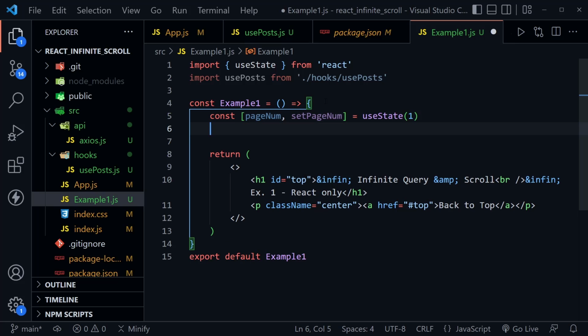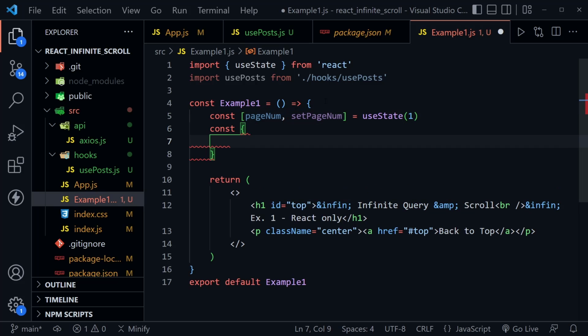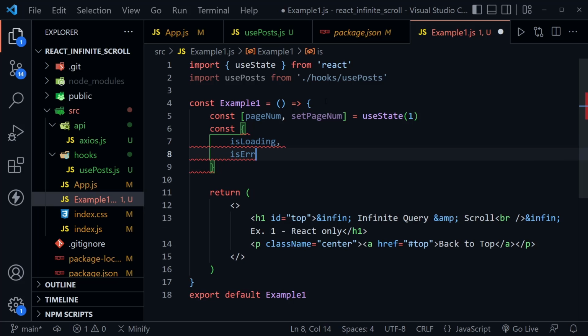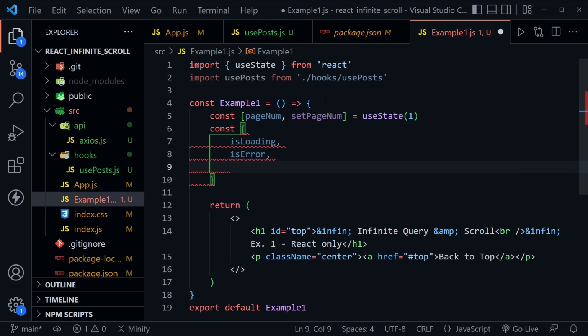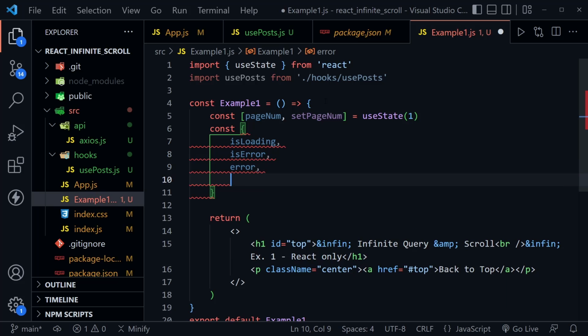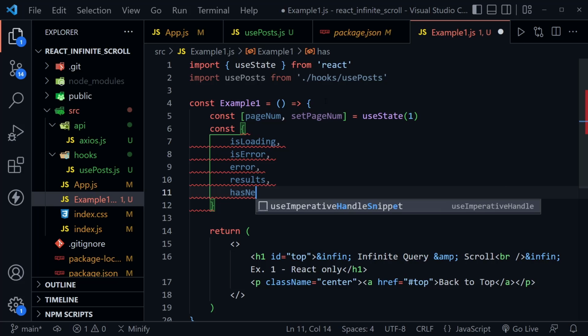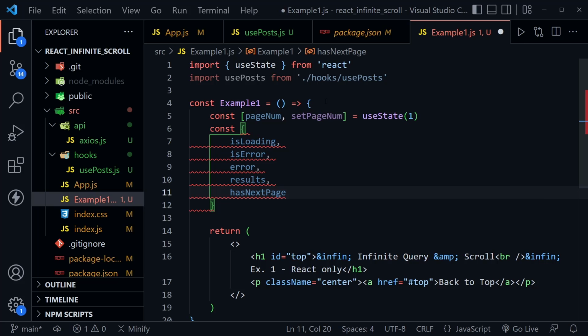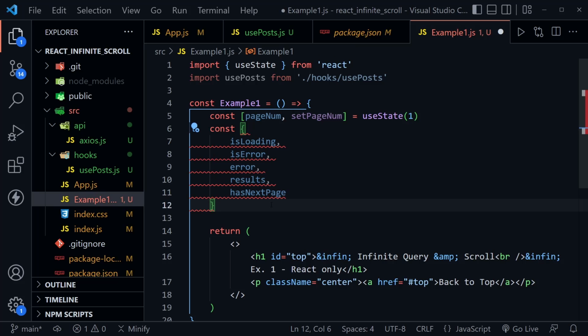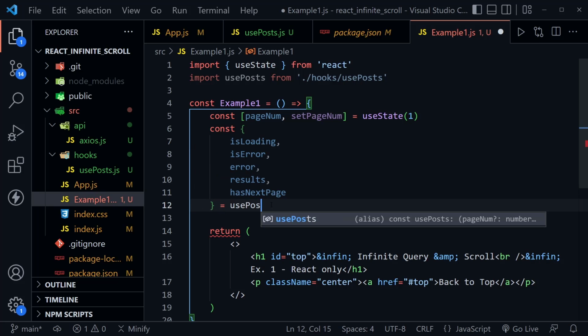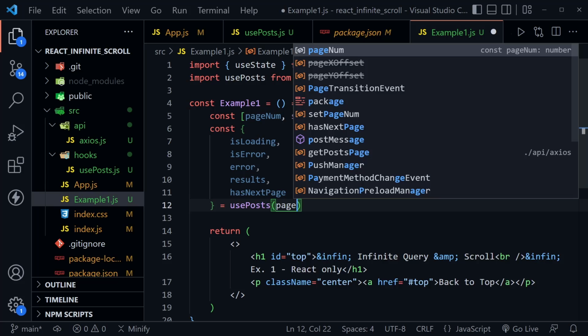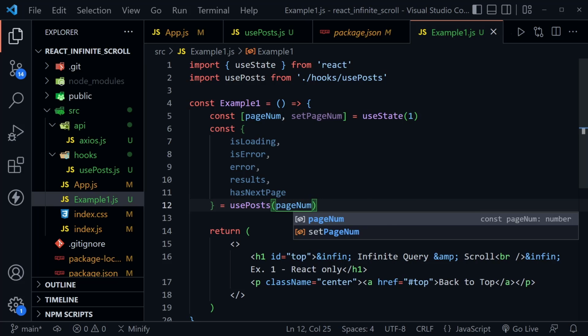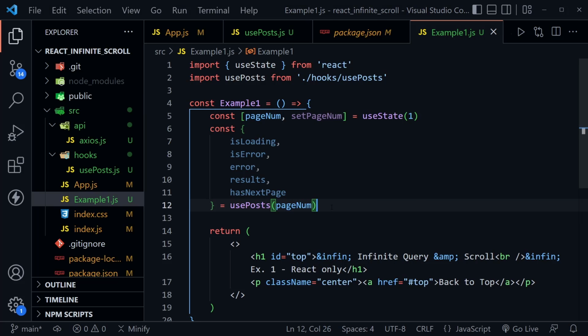After that, we need to go ahead and use our hook. So we'll say const, and then we can put these on separate lines, but we'll have isLoading, and then we'll have isError, and then we should have an error if it exists. We could have results, and then we'll have the has next page Boolean as well. And we can set all of that equal to usePosts, and here's where we need to pass in the page num state. Okay, now we can respond to some of the things we get from the hook.